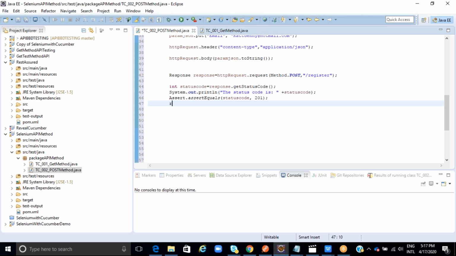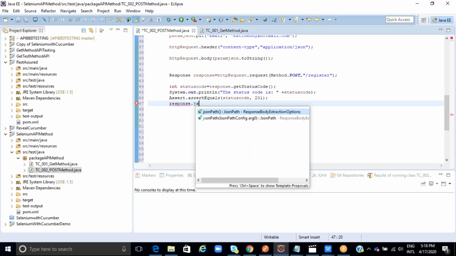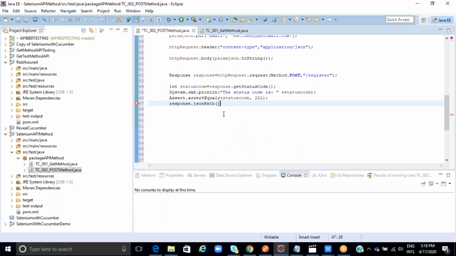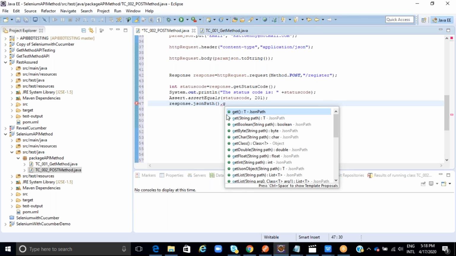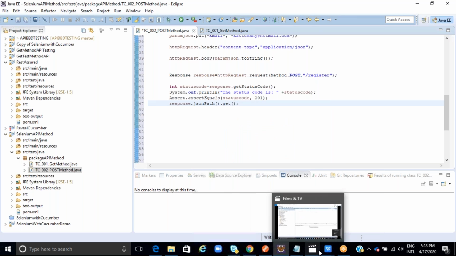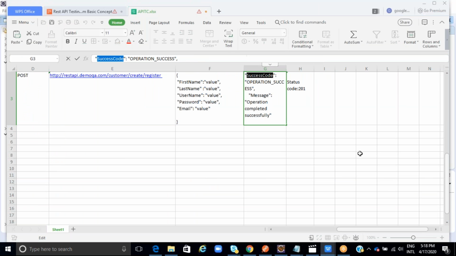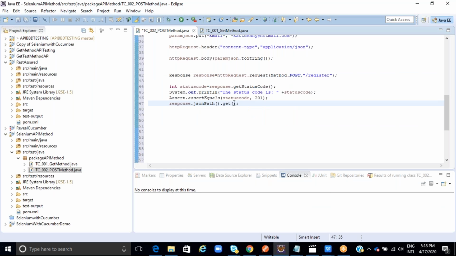In the same way I can put response dot get JSON path dot get. What we are going to get, here I told you, this success code we want to verify, so I am putting this label success code into my get method. Now here I am keeping it as a string and putting the name same as status code.